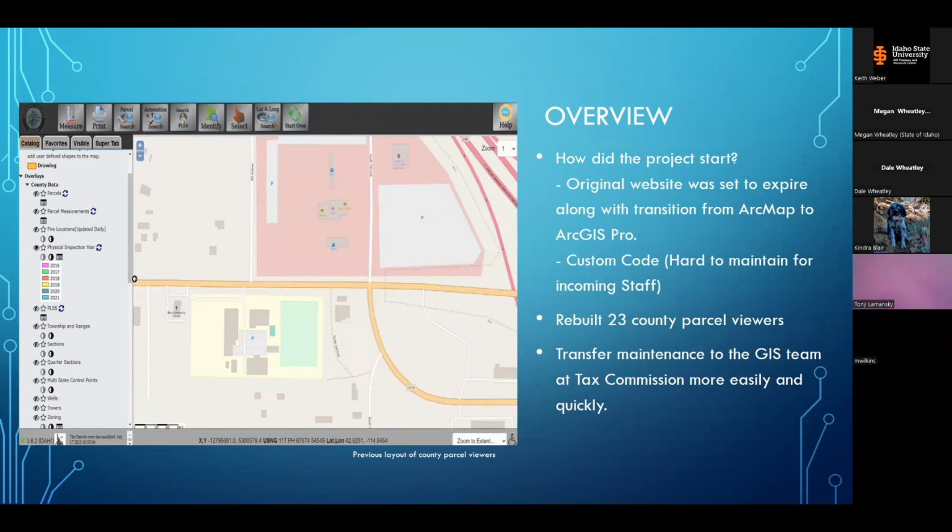So as you can see here on the left-hand side of your screen, this is previously what the parcel viewers looked like prior to us rebuilding them in ArcGIS Online. How this project started was the original website that the parcel viewers were hosted on was set to expire. And along with the transition from ArcMap to ArcGIS Pro, there was a lot built within the ArcMap environment with model builders. So this was a great transition to get the counties who are going to be switching to ArcGIS Pro and give them the flexibility of having this web map hosted on the Tax Commission's ArcGIS Online organization.